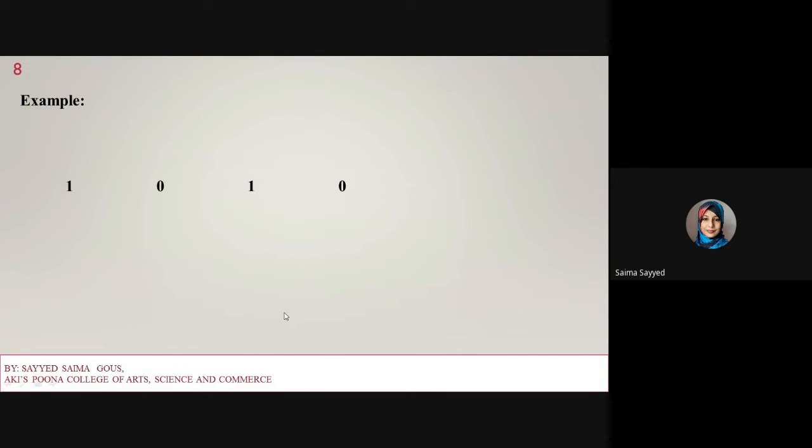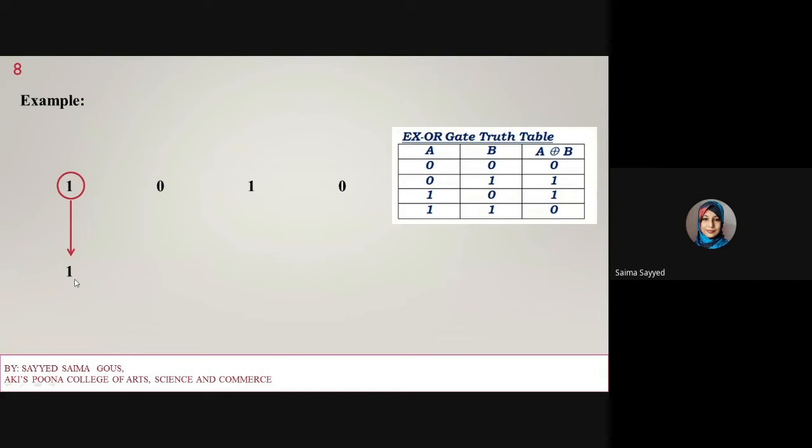We will see one example. This is my 4-bit binary number, 1010. Now we have to find the equivalent gray code. The first bit, my MSB, will be as it is, so it will be 1. Then to find the next bit, we have to perform the XOR operation.